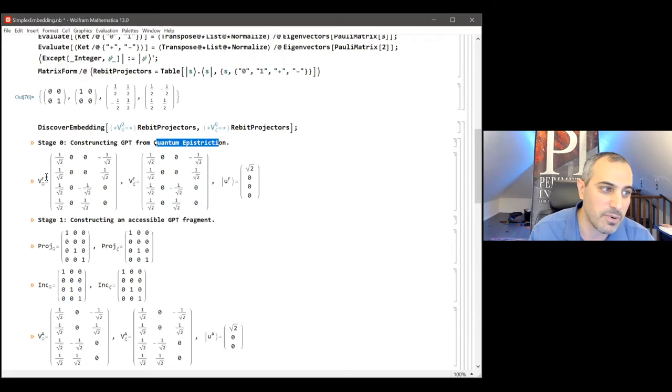So the first thing the program will do is it'll say, okay, we're going to give you now a GPT description. So here we have four states. Every row of this matrix is a state. Every row of this matrix is an effect. This is the unit effect. And you'll note that the unit effect has an inner product of one with every state in this list of states.